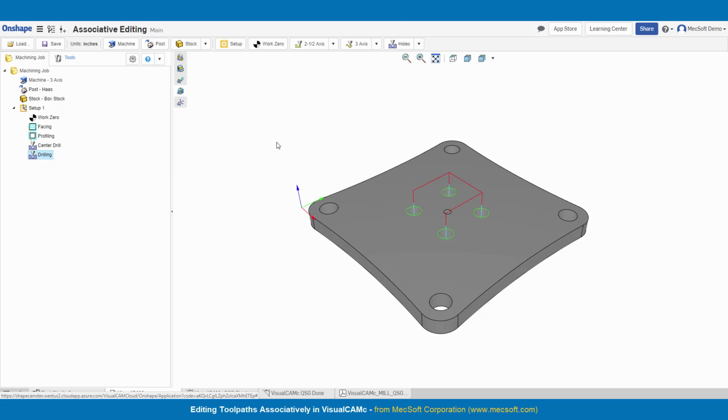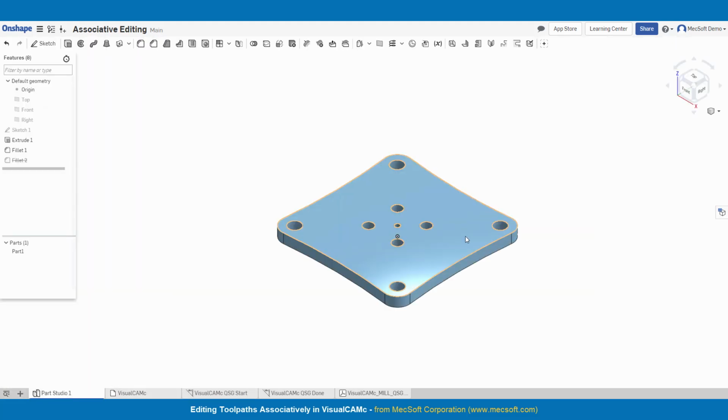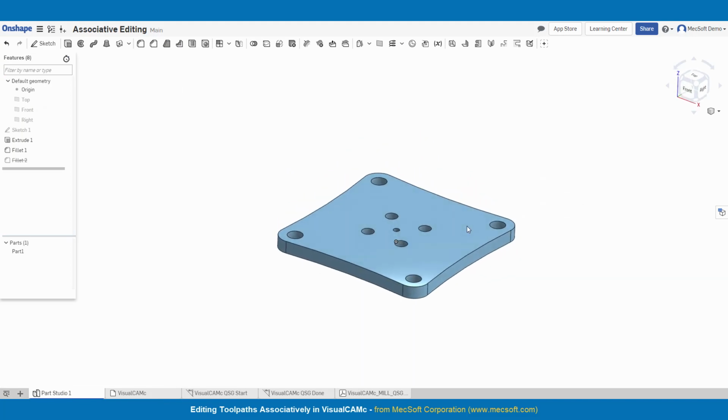So you might be asking yourself, what happens in VisualCAMc whenever the part changes in Onshape? Let's take a look at exactly that. We'll go over to the Part Studio tab, and this is our Onshape part. The thing you really should remember is that there are two types of edits that will affect your VisualCAMc toolpaths. Those are non-destructive edits and destructive edits.